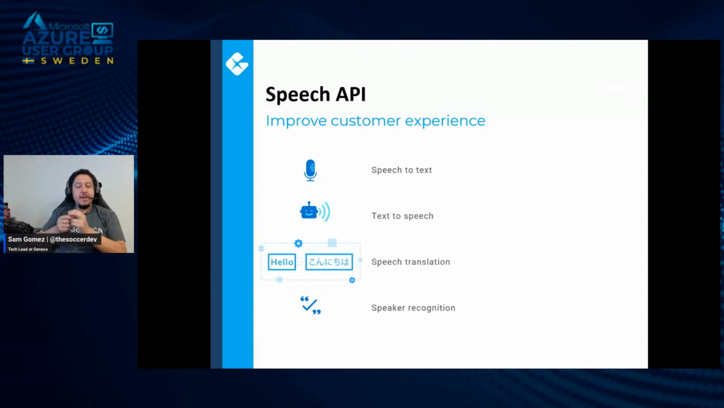And then finally, speaker recognition. If you want to be able to identify the people that are speaking in a particular piece of audio, you have the ability to do that as well. You will obviously have to provide samples of the voice of the people that you want to identify, but that is something that you can do with these APIs.